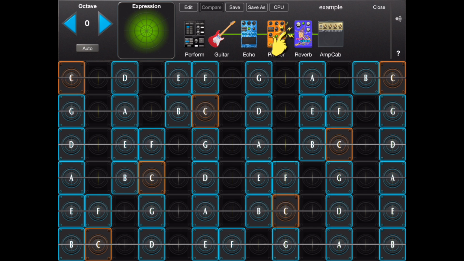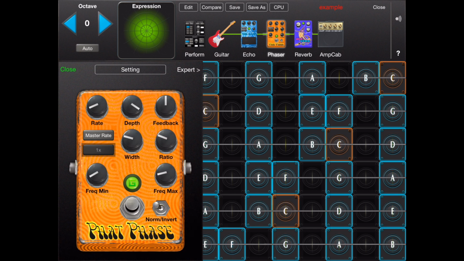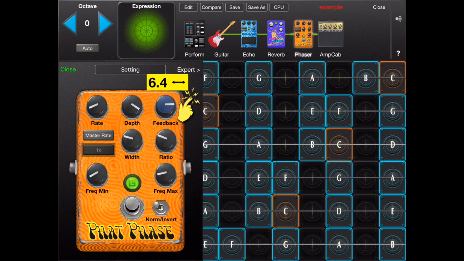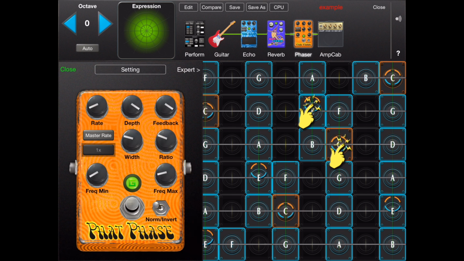Tapping on an effect icon will bring up a full-size effect with interactive knobs that can be used for voicing. At the top of the Stompbox Inspector, you will find a drop-down that will allow you to choose from several predefined settings. The Compare button can be used to compare your preset edits to the last save.